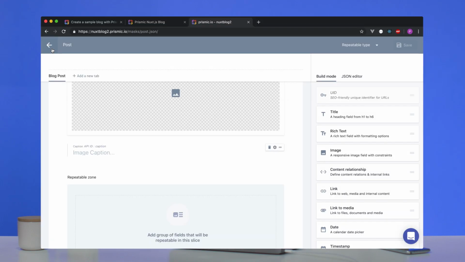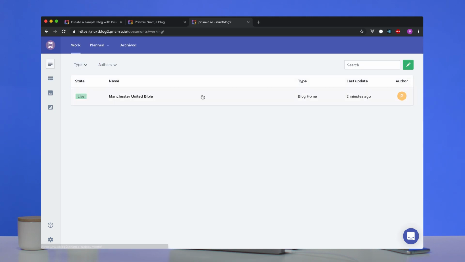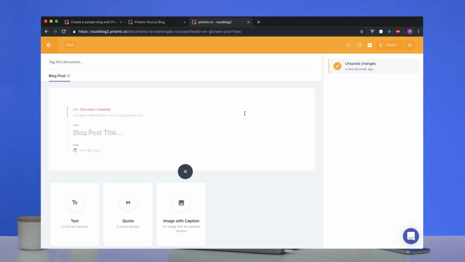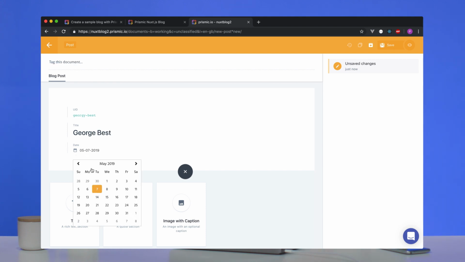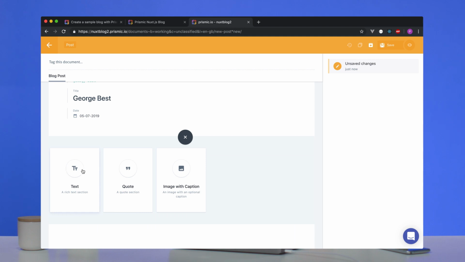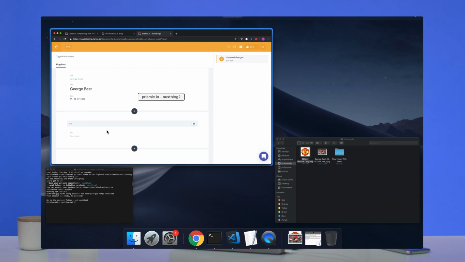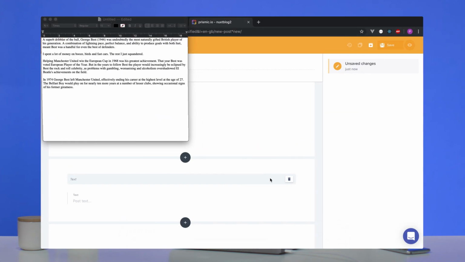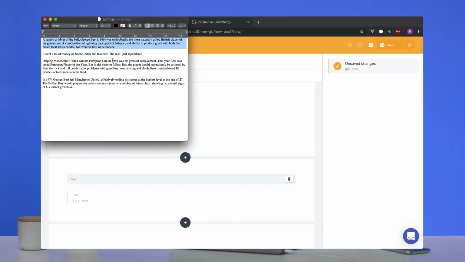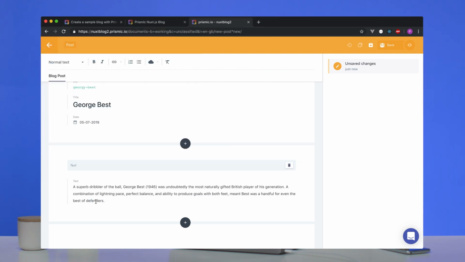So we will jump back again to our content section. We're going to add a little content. I am going to do a blog post about George Best. Okay, he's the greatest Manchester United player of all time, and he's also Irish. So we'll add a bit of text to start. So we'll use one instance of the text and jump over. I've got some content waiting to add. So I'll just paste that there.